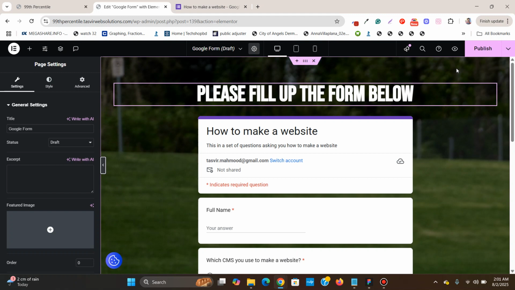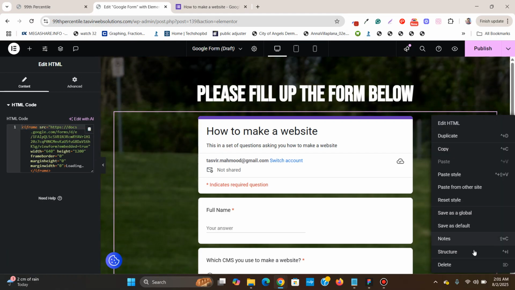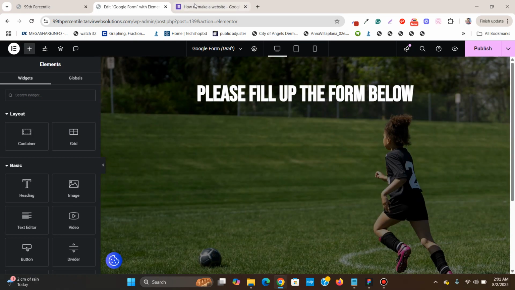In this Elementor tutorial video, I will show how to embed a Google form in the Elementor page builder so that your website visitors won't have to leave your website in order to fill up the form. So firstly, I'll start by removing this Google form over here and starting again.